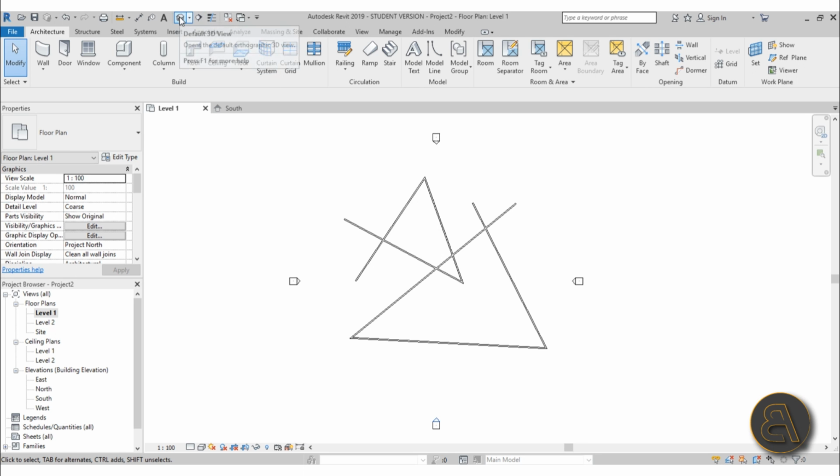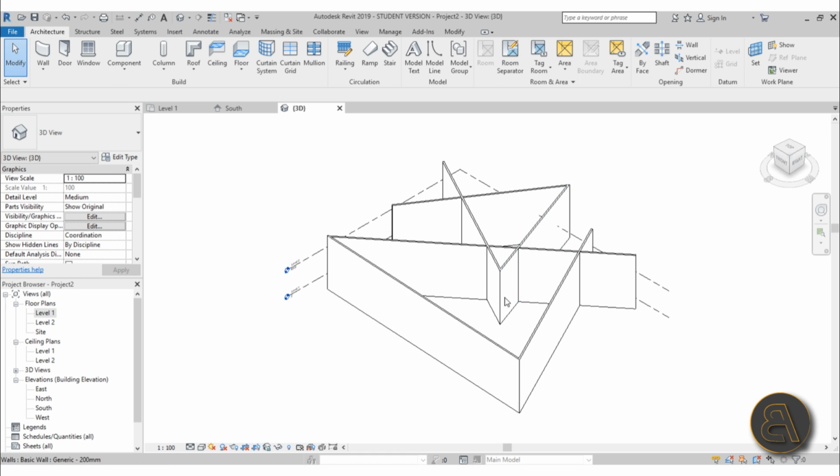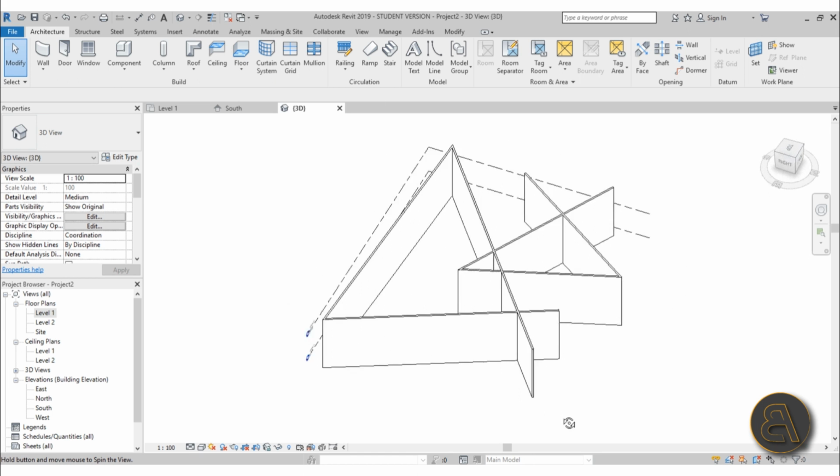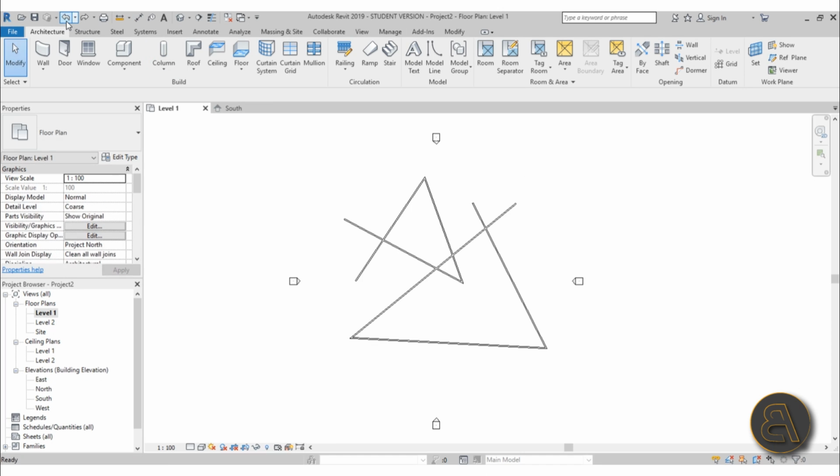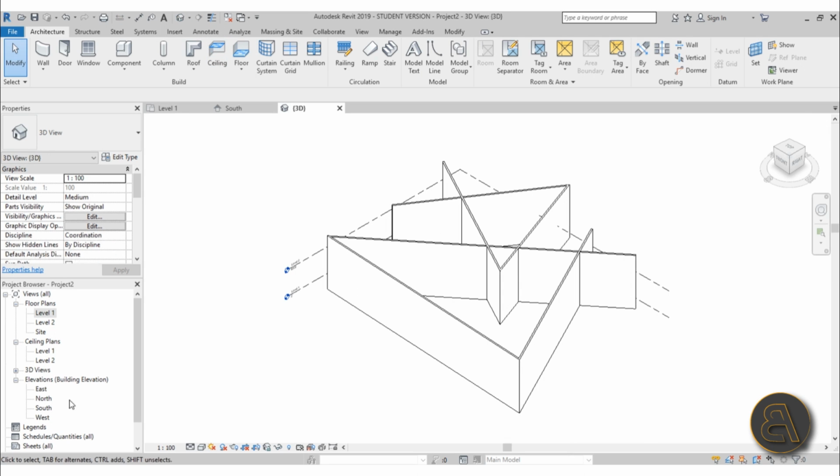So you just go over here to the default 3D view, and as you can see, now we can see all of our 3D walls. And over here, we've got a new view that appeared. So before this, there wasn't anything between ceiling and elevation. We hit 3D. There we go. So we've got this 3D view.